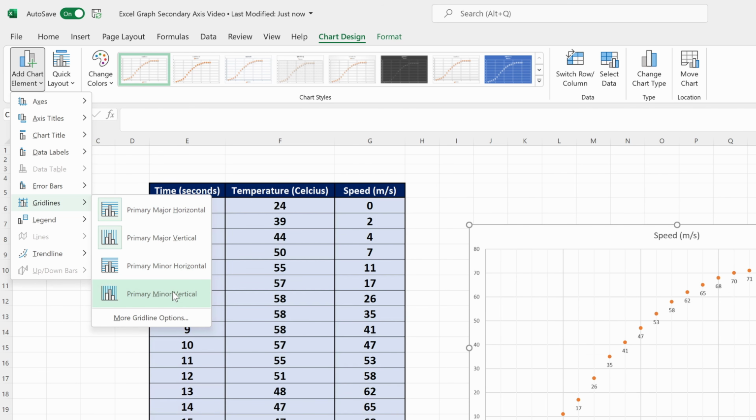You can choose one or more of these options for the grid lines, and you may need to play around with your axis options to adjust where they appear to.